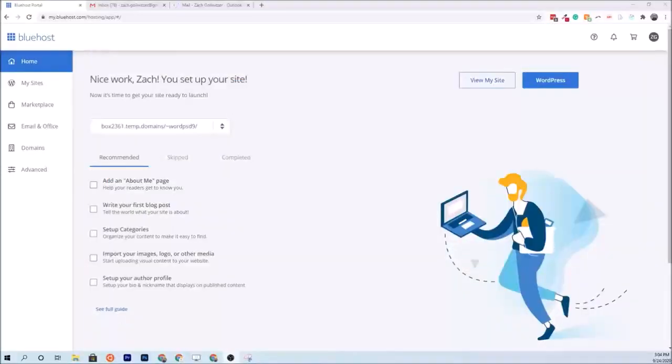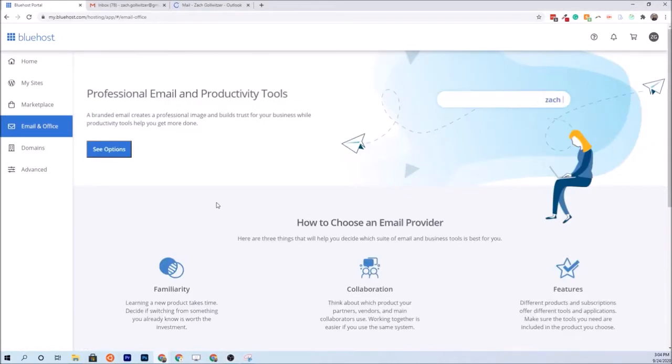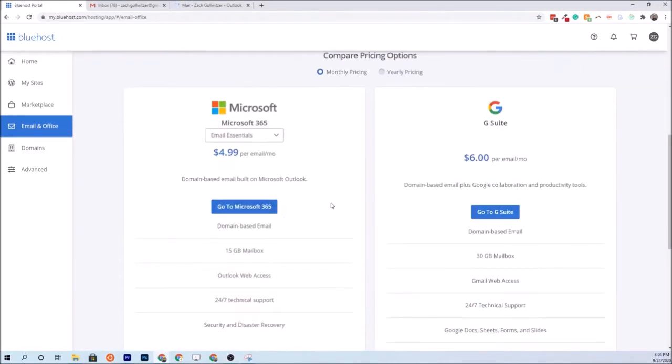To create an email associated with a domain name, go to My Bluehost dashboard. Once you're there, you're not going to click on Email in Office, which is what you would think you would be doing, because if you do that, you're going to get offered to pay for email with Microsoft 365 or Google Suite, and we don't want to do that. In this video, we're learning how to do it for free, or at least as of September 2020, you can do this.